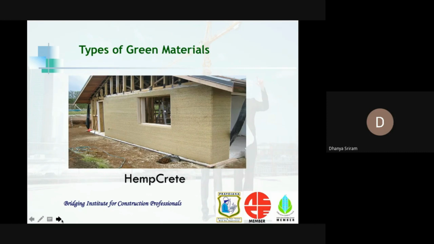Hempcrete blocks are super light, which can dramatically reduce the energy used to transport the blocks, and hemp itself is a fast growing renewable resource. So if we use this, we will be reducing the transportation cost compared to conventional blocks. Next, sir.